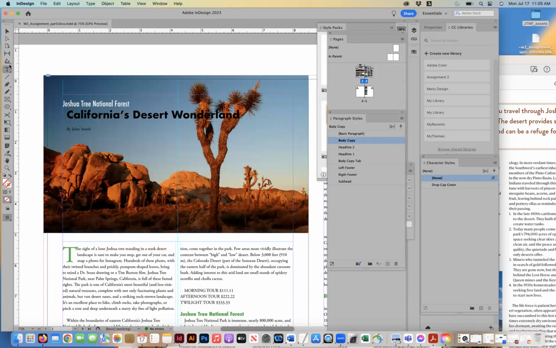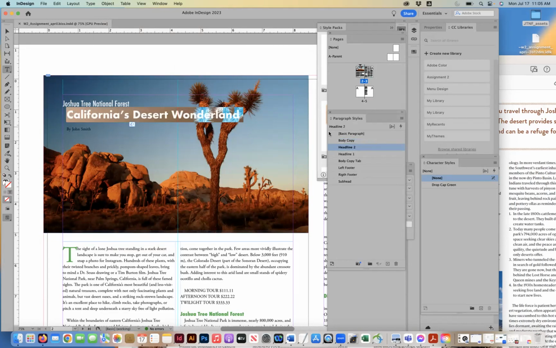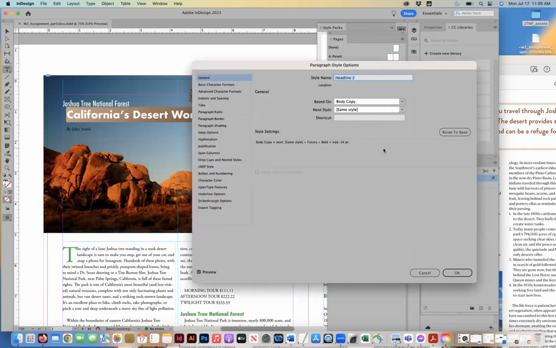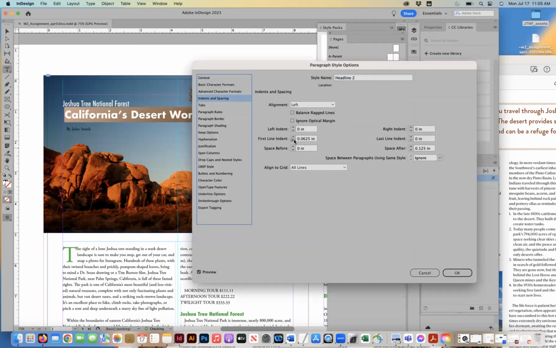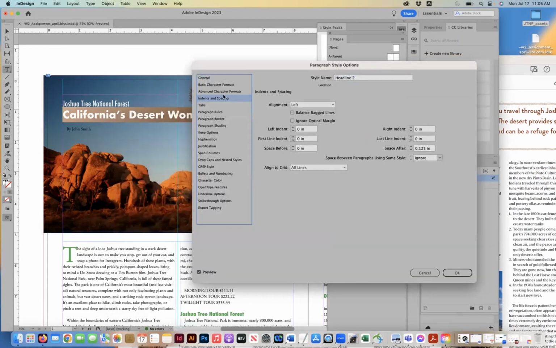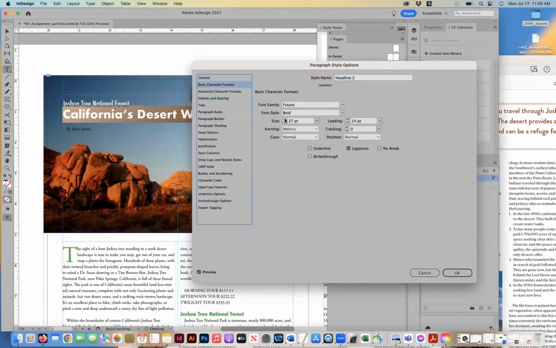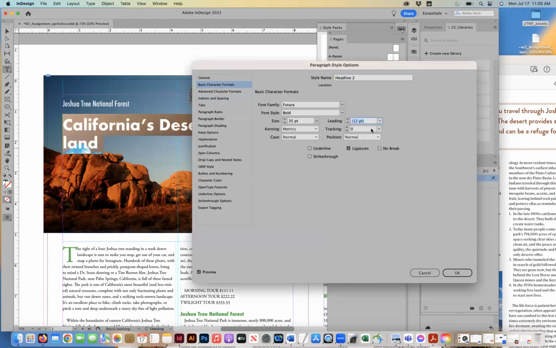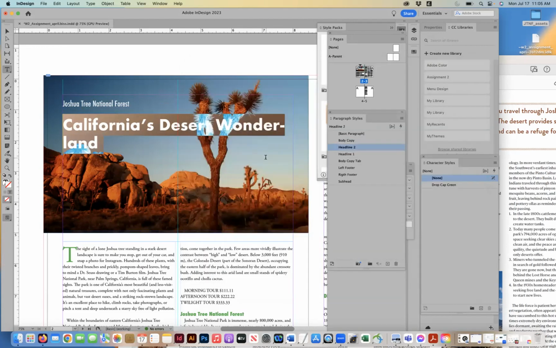All right, now it's going to be easier to make changes to our headline. I'm going to go back to our headline, double click on headline 2. This looks like it has an indent too, so let's go back to indent and take that off. That looks good. And this is actually a little bit bigger, so I'm going to make this bigger. Let's do 34, and then we'll do auto leading. That looks pretty good. Click OK.